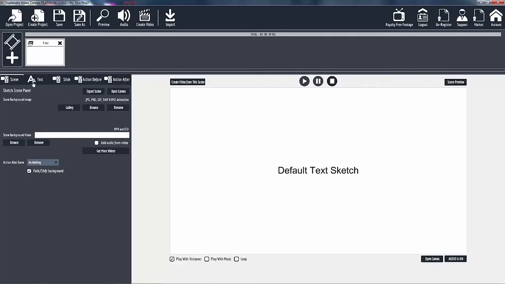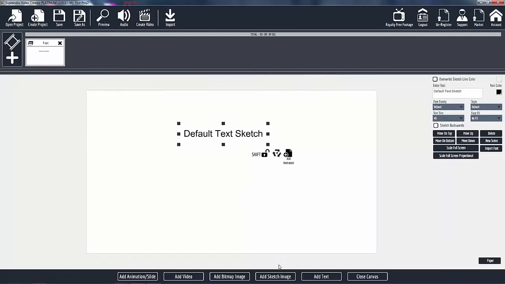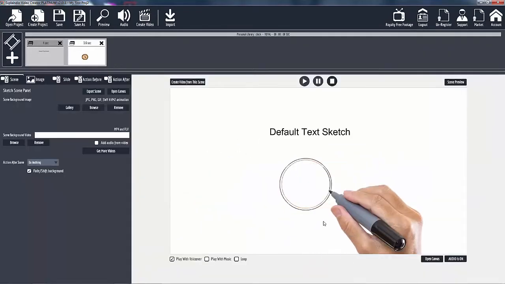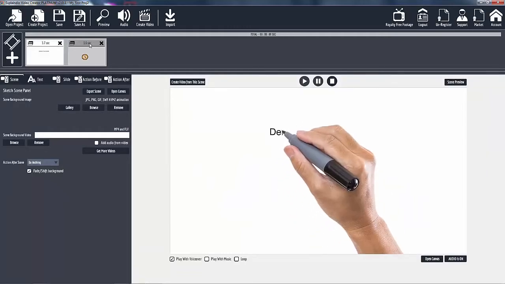Now, this control panel here is a little misleading for those that have used Explaindio 1.0. So let me explain what's going on now. All I have on the screen is text, right? Anybody who's used this software before knows that you can bring text on the screen and sketch it by itself. You can bring in a sketch image and put that on the screen, and it will also sketch. So you see, no big deal. When you're working with these items, you can see them up here in their own individual square.